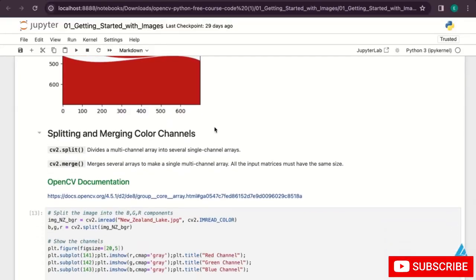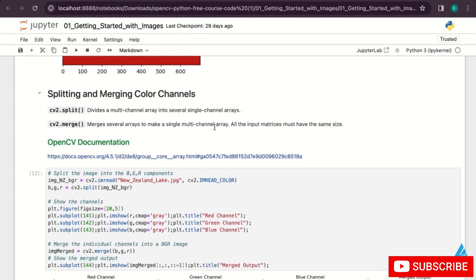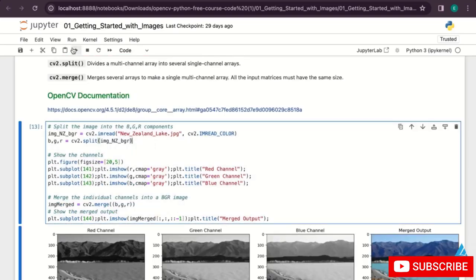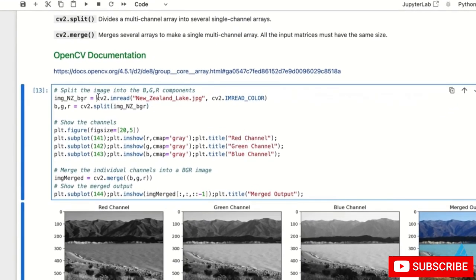The next thing we can do is to split the color channels. We can split them and modify each channel individually. After splitting them, we can merge them back to form the actual color we have. In order to do that, we start by reading an image. Here we have new_zealand_lake.jpg, and we're reading it using imread in color mode, so we will discard any transparency or alpha channel.